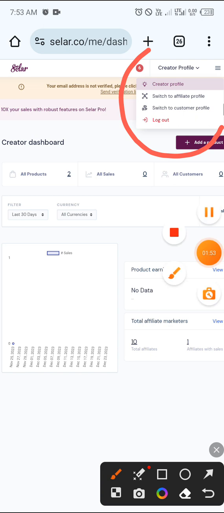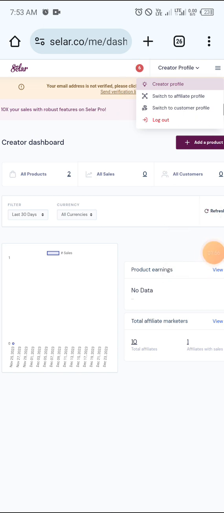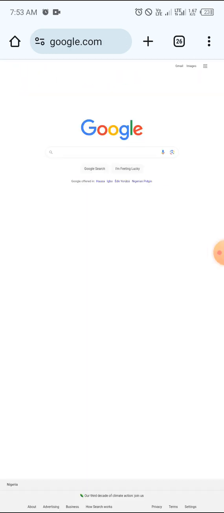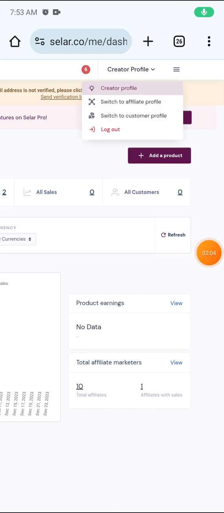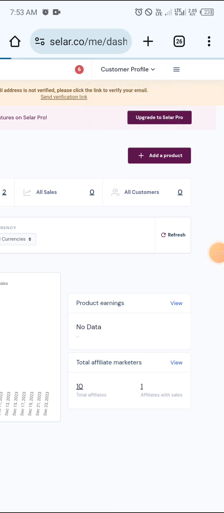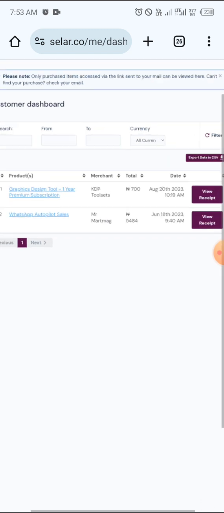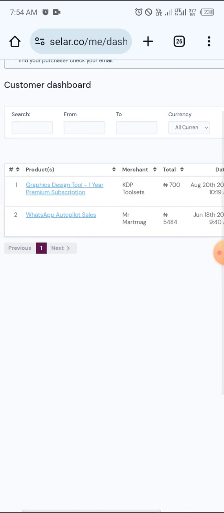So what you just do is switch to customer profile. Once you switch to customer profile, immediately it loads, and this is how it's going to look. As you can see, this is all the products you've bought on Seller. That's what customer profile means. It states everything you've bought, all the things you've paid for, whether it's an ebook or a video digital product on Seller store.